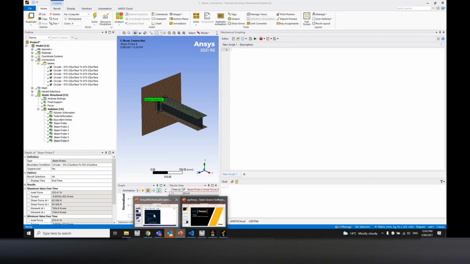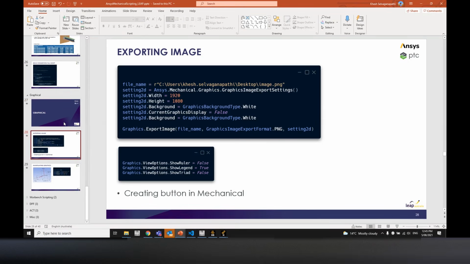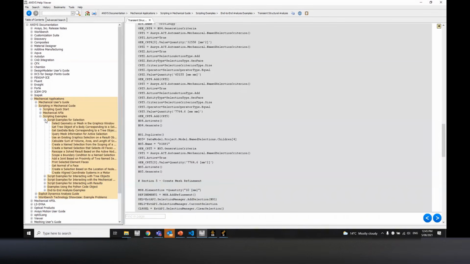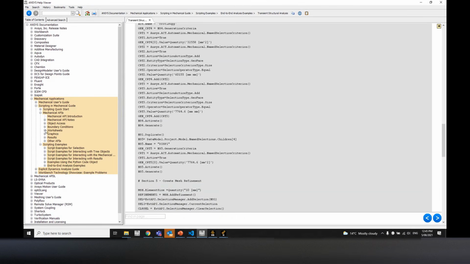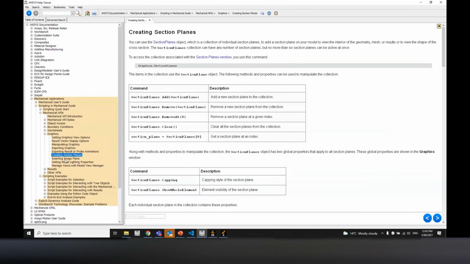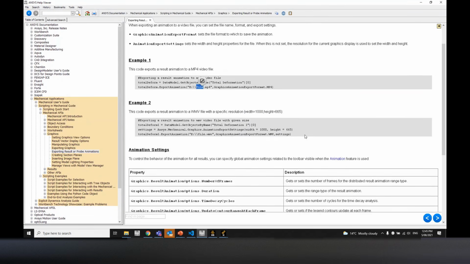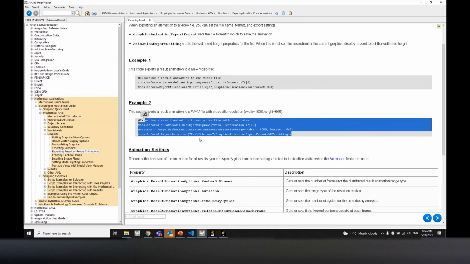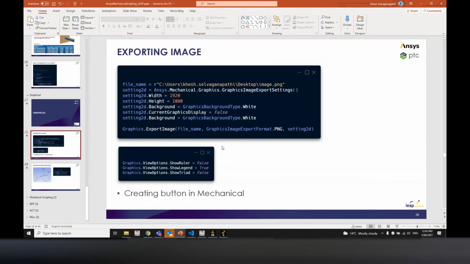Okay, let's go through this. So I've got the graphical interface. I haven't touched it a lot. There's quite a bit on this in the help file. If you go to, where is it, scripting examples for interacting with results, yeah, there you go, graphics. There's quite a bit here. Probe animations. You can get the animation in an MP4 format, total definition, and so on. There's quite a lot here. I don't have the time to cover every single one, but I'll just touch on the most important one, I feel like. So let's go to it.